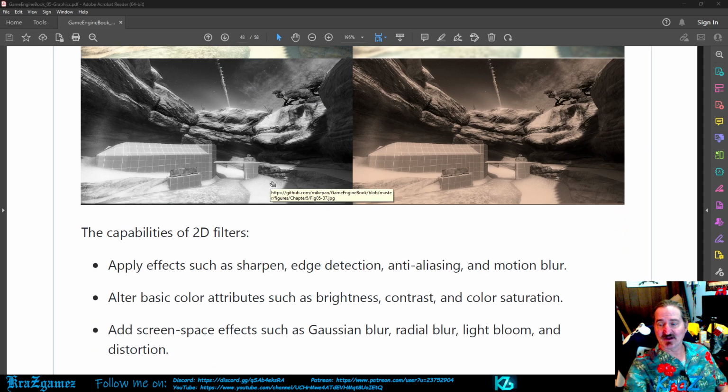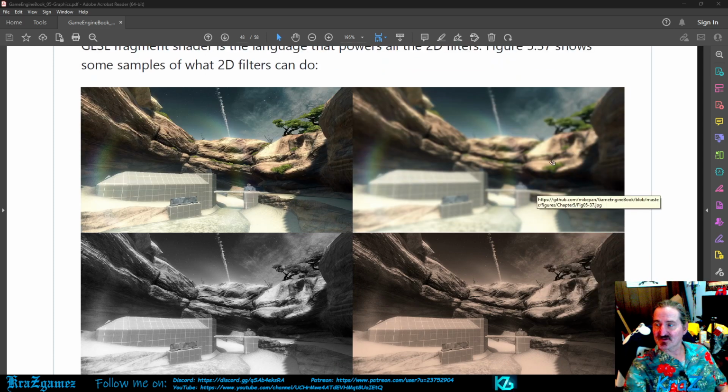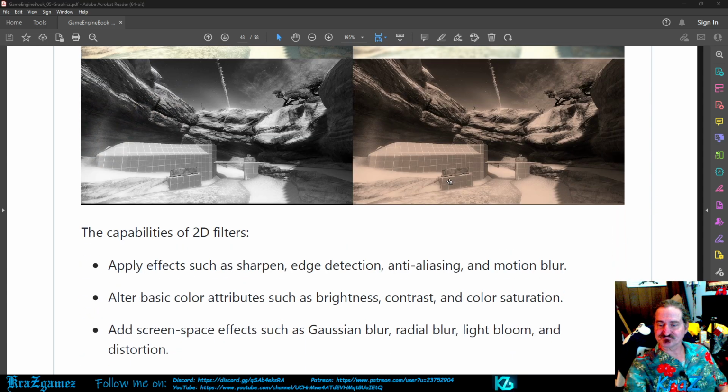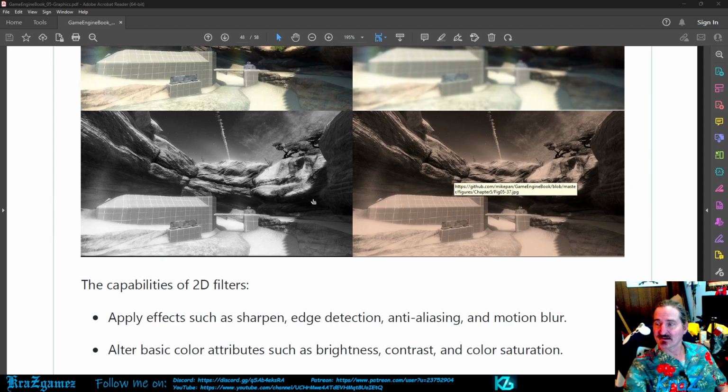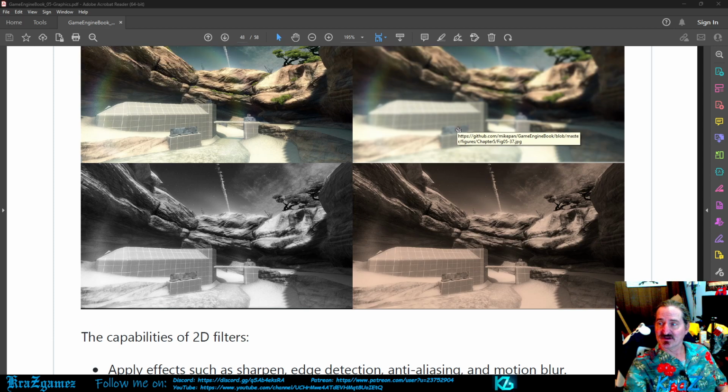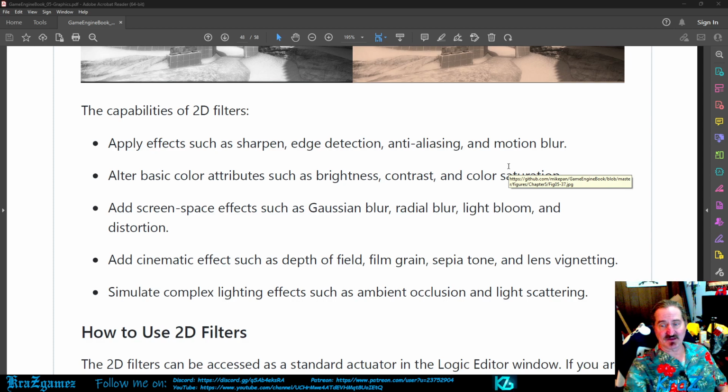Alter basic color attributes such as brightness, contrast, and color saturation. That's these guys right here. This right here can make it either very bright or not. Add screen space effects such as Gaussian blur, radial blur, light bloom, and distortion. So, you can change the hue here. You can get the distortion. Okay, so there's a lot of things.